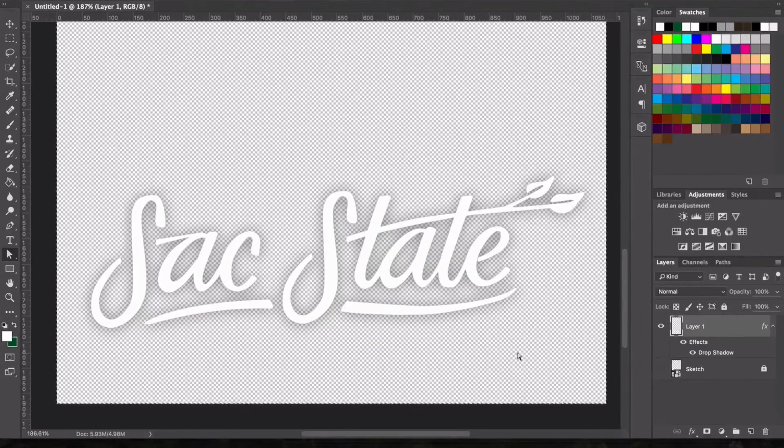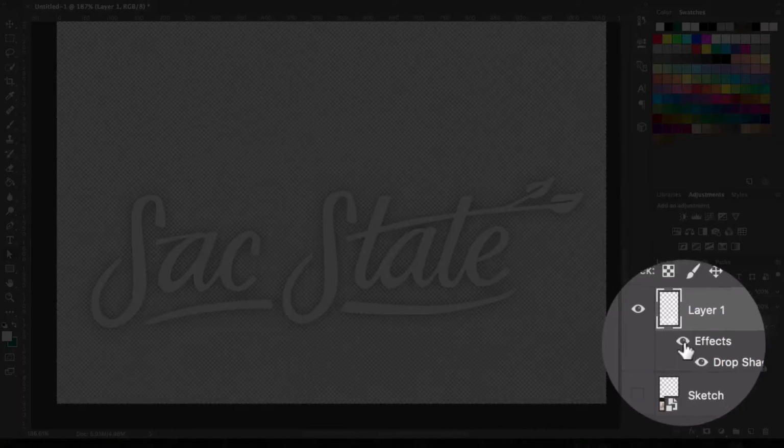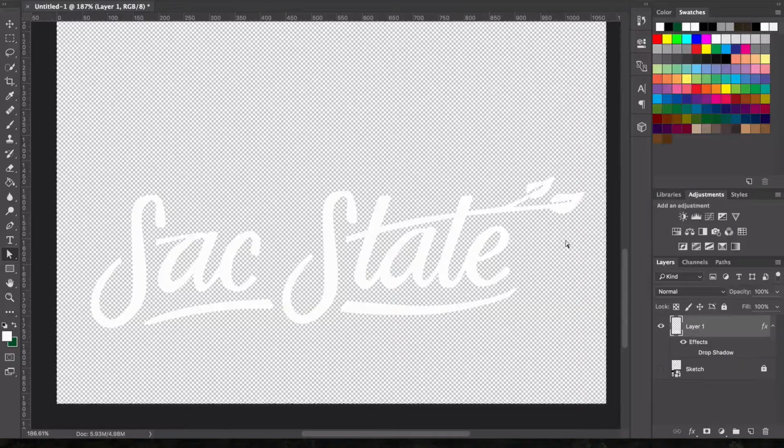And if for some reason you didn't want that drop shadow anymore, you can go to the layers panel and then just toggle off the effects or the drop shadow.